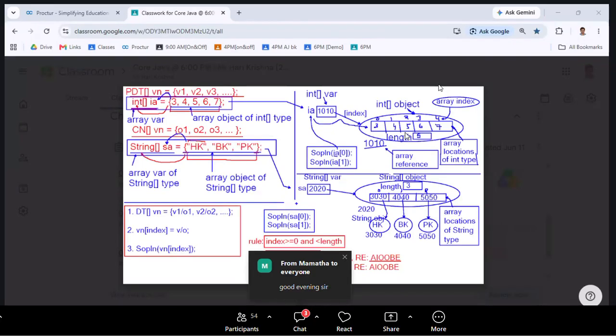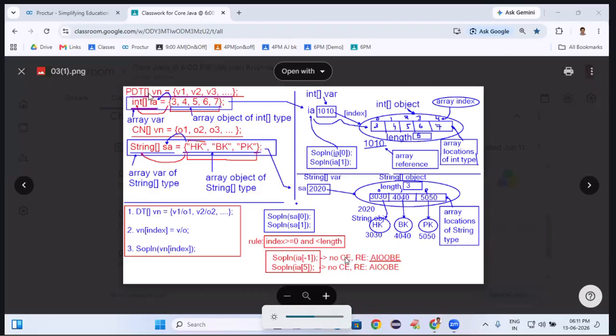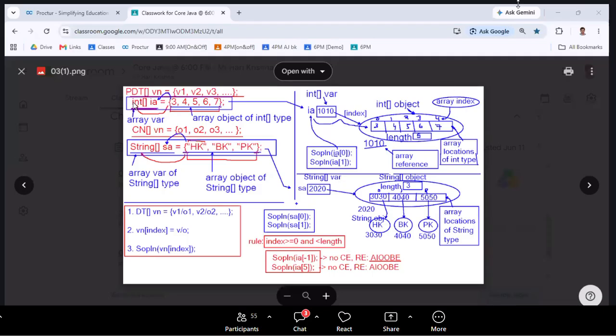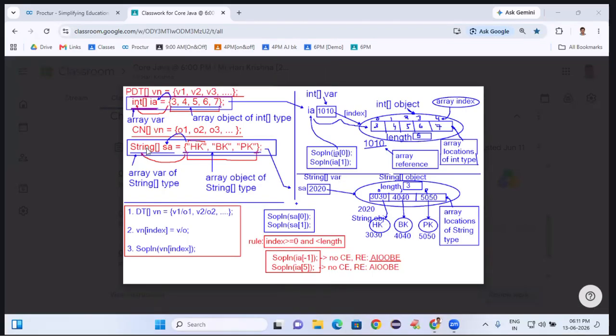If you want to store objects, we must create an array by using a referenced data type. Here I have created an array by using a primitive type with multiple values. Next, if I want to store objects, I must create an array by using a class name. I want to store string objects, so I created a class called String. Now here IA, SA are array variables, and flower bracket to flower bracket is the array object. So this is an array object of int array type, and an array object of string array type.